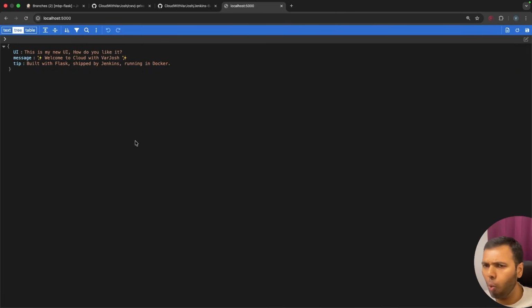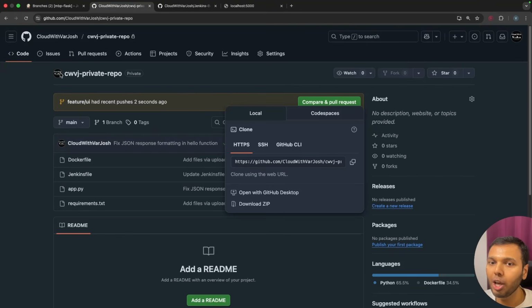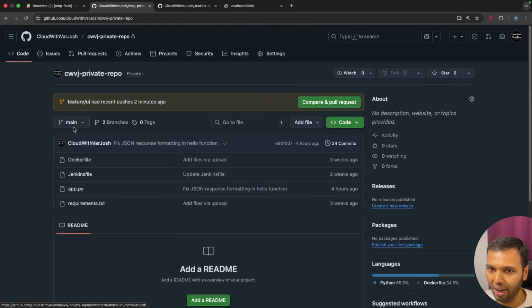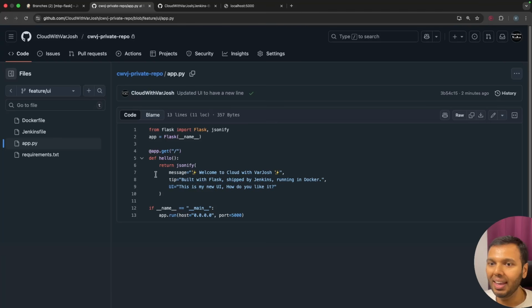Understand that whatever we have been deploying, all of these are being deployed in my Docker host, and my Jenkins file at the very last has a line which first deletes the existing container and then recreates the container. And this time when it recreated the container, it used the code that was there in the feature UI branch, and the feature UI branch had the code that had the UI line. So if I go to this feature branch UI and I go to app.py, this has the code which has UI. This is my new UI.